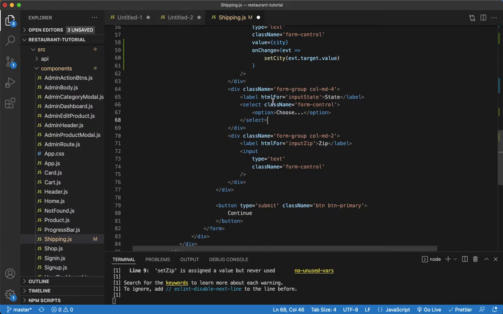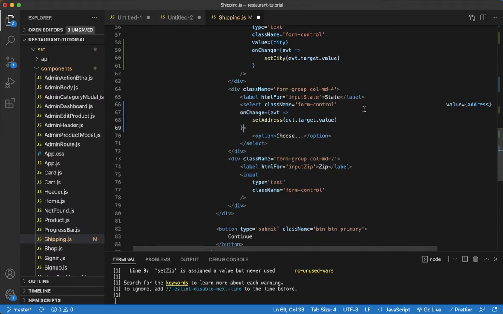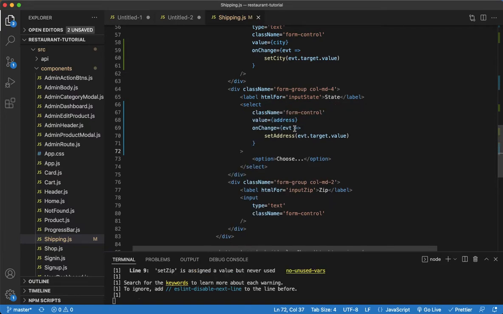For the state, let's see, for the state, go ahead and paste that right here inside the select tag. If I save, that's going to reformat it so we can actually see it. Okay, so now this one's going to be the state and set state.